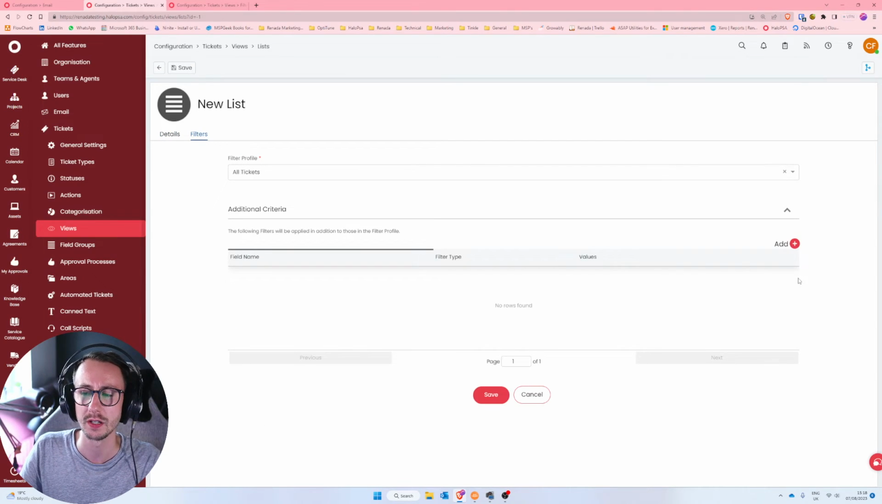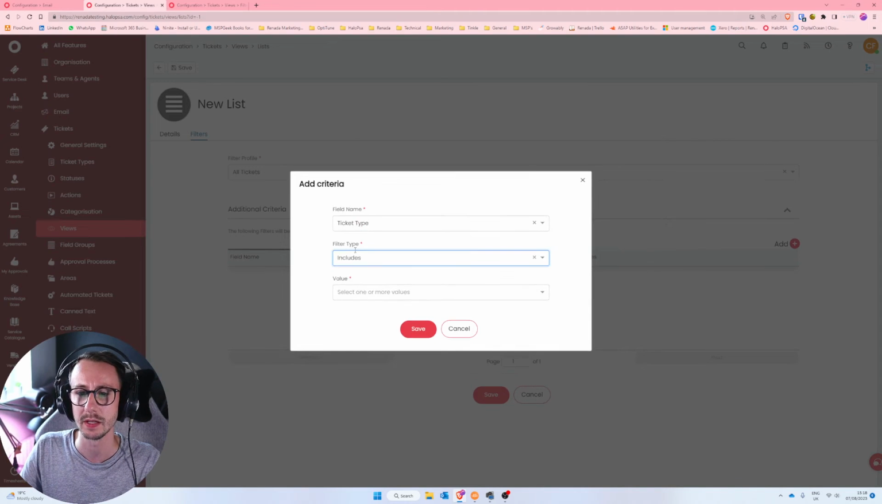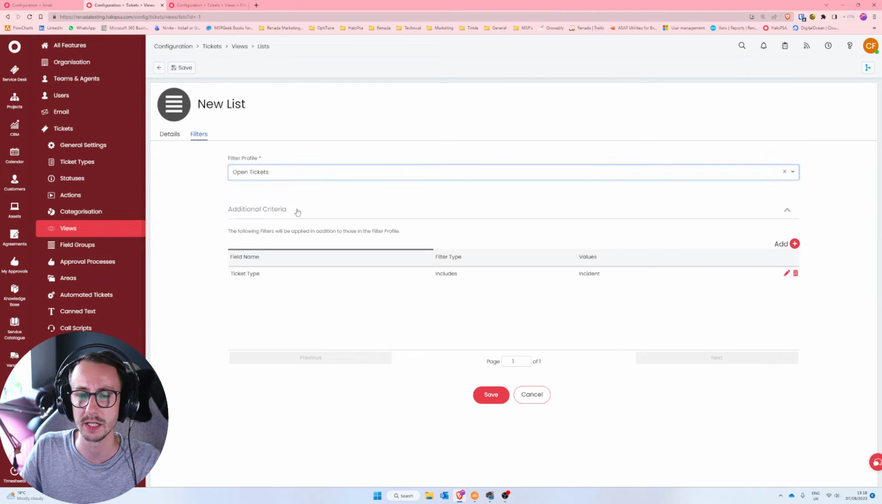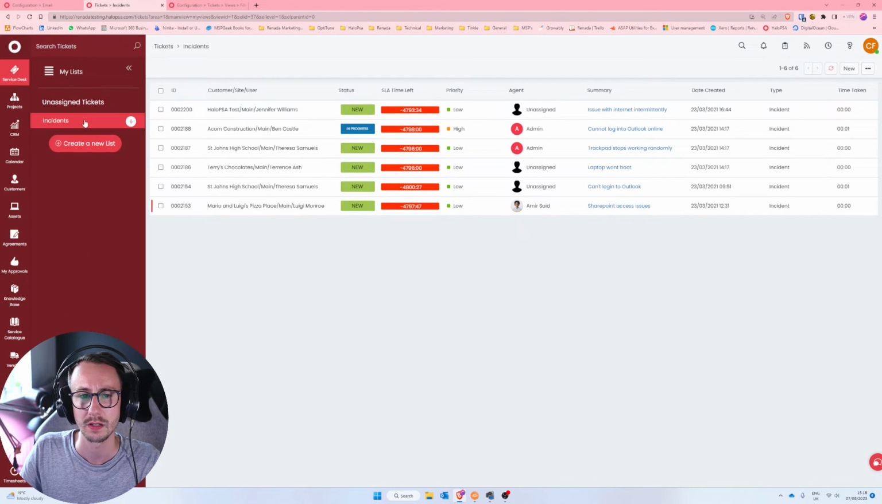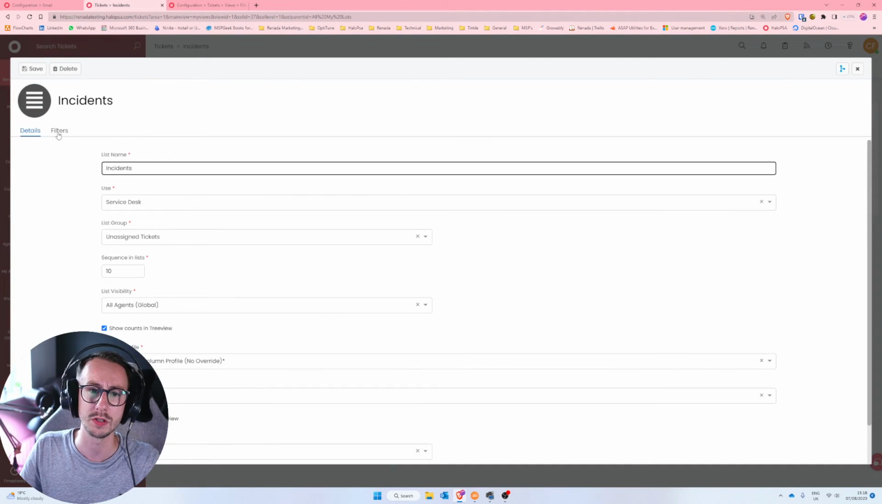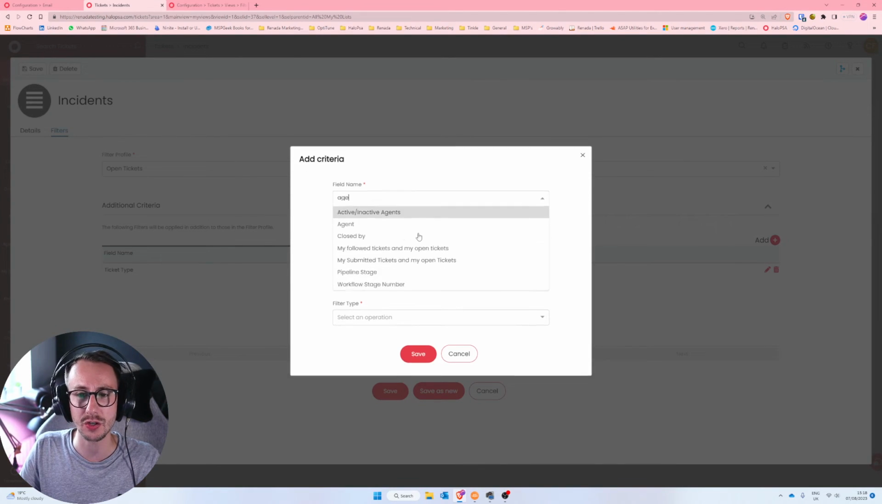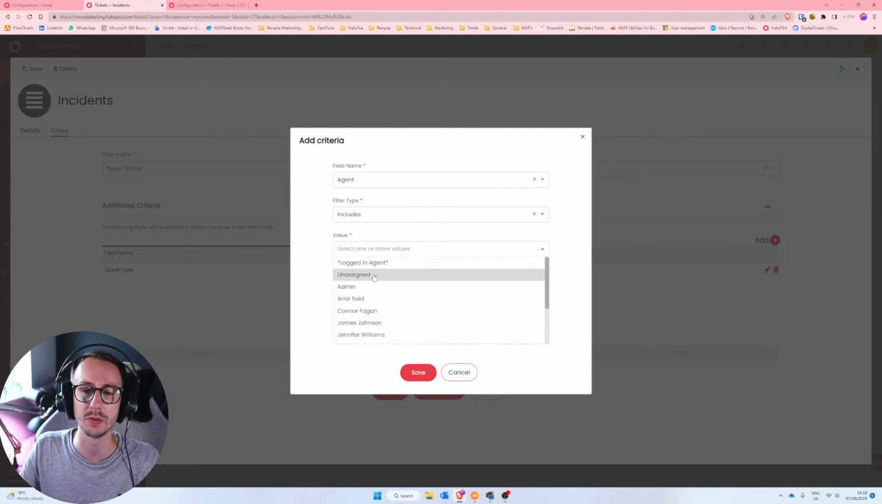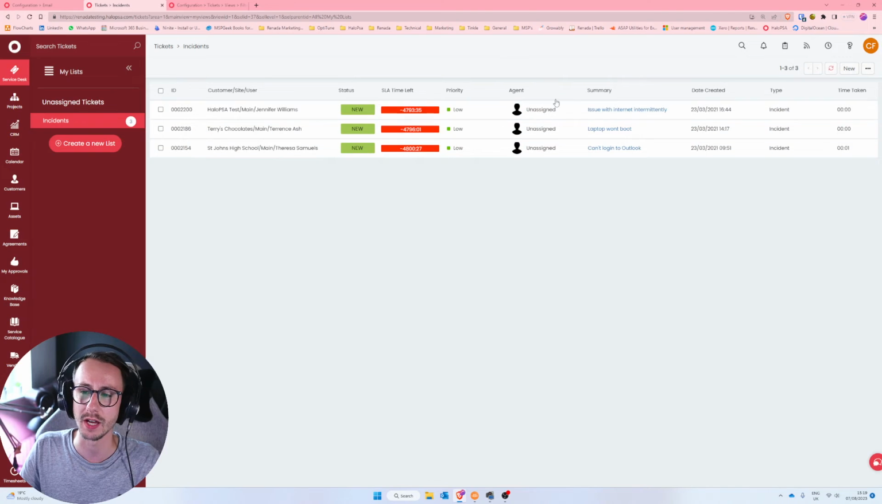And then I want to add a filter and say only show me tickets where the ticket type includes incidents. And I'm going to say this is only open tickets. Now when I go to the service desk, you will now see all open incidents. But I've said this is in the group unassigned. So we then want to go to edit this list, add a filter, click add on the right hand side, add an agent, and the agent must include unassigned. And that will then show us all unassigned incidents.